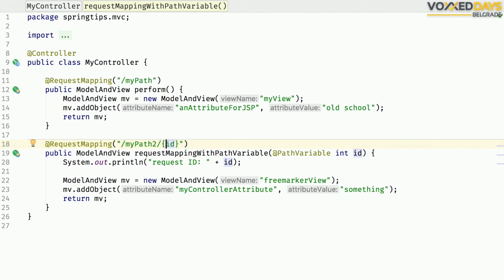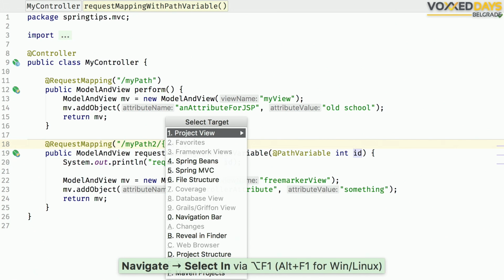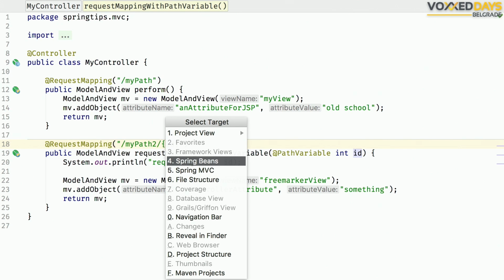There's a lot of semantic knowledge behind this, and you can just rely on this even for refactorings. Very quick look in the Spring tool window. So we have two targets here, one for Spring Beans and Spring MVC. So the feature I used was select in. And select in allows me to select any currently focused element in any of the tool windows.